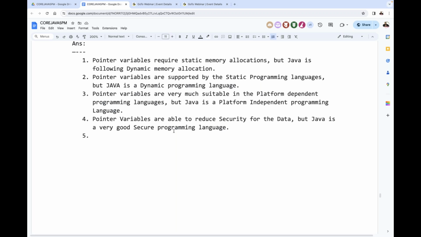But Java is a very good secure programming language. Java must provide security for its data. Java should not lose its security. Got it or not? Because of that reason, we can understand pointer variables are able to reduce security for the data, but Java is a very good secure programming language. So pointers are not at all suitable in the case of Java programming language. But C and C++ are less secured programming languages. They are providing less security for the data. So pointers are suitable in C and C++.